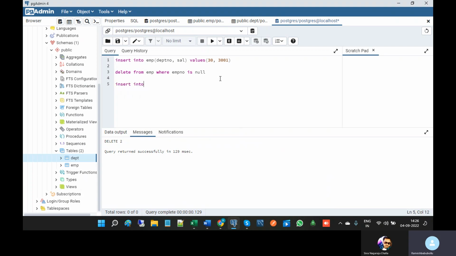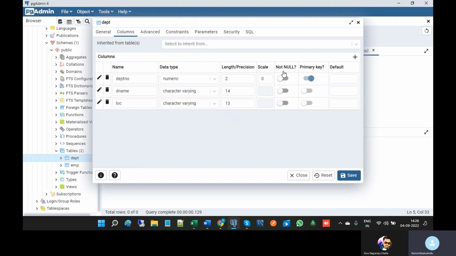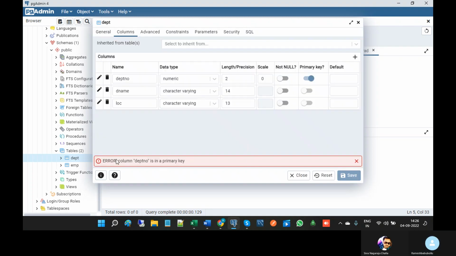Insert into DEPT number values, and here DEPT, making it null. Okay, see, the column department is a primary key. Primary key means it will not allow null values. So, cannot execute an empty query. Okay, close it.